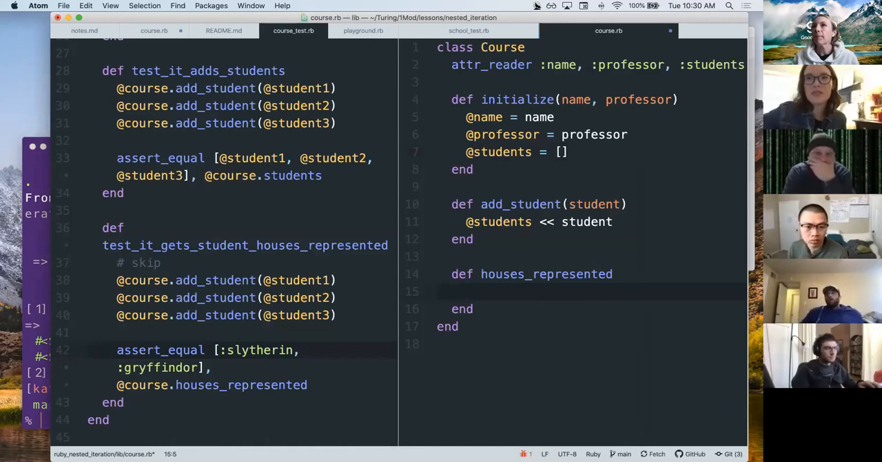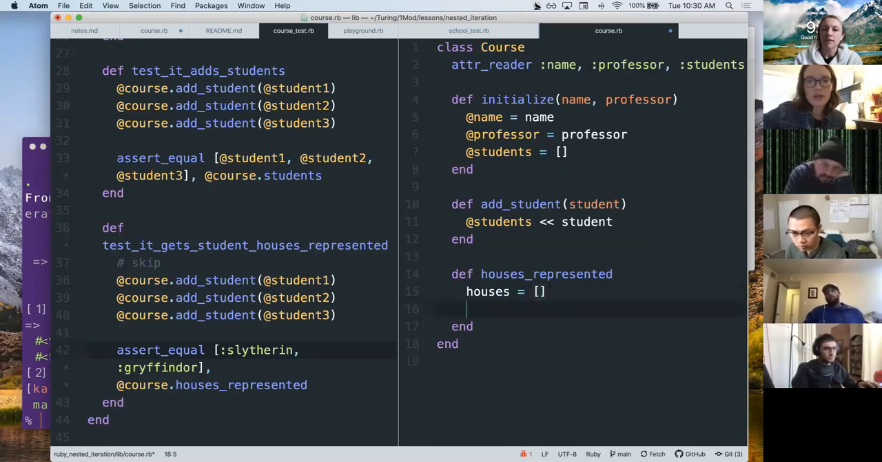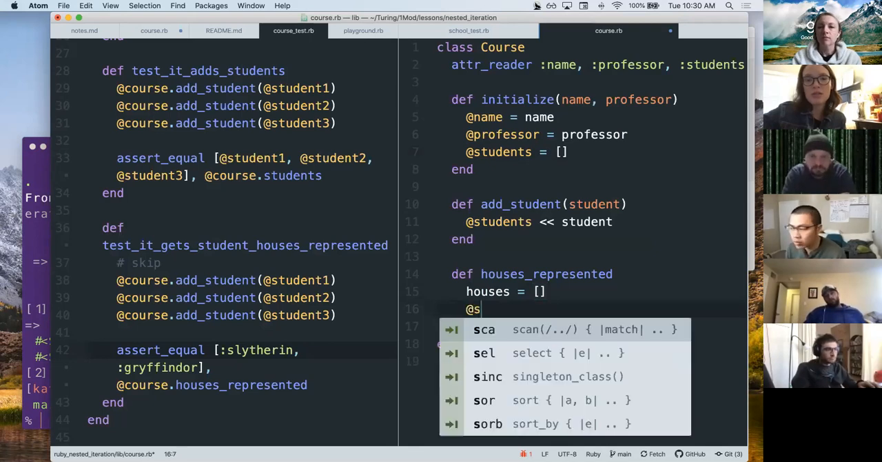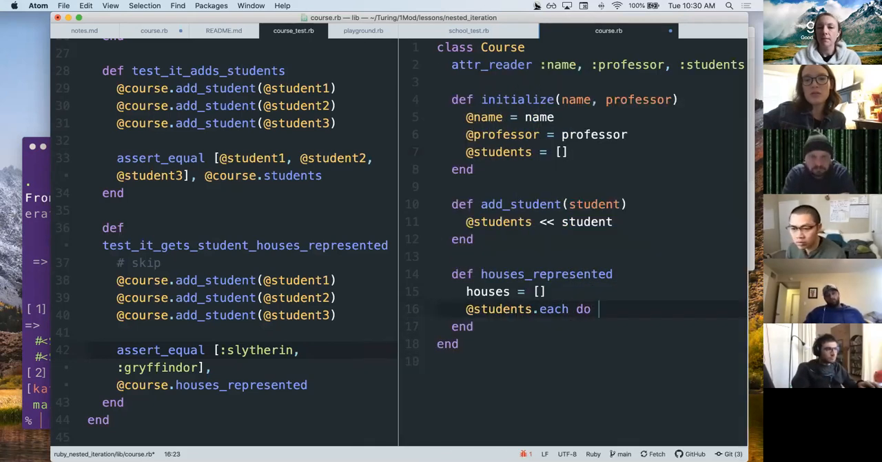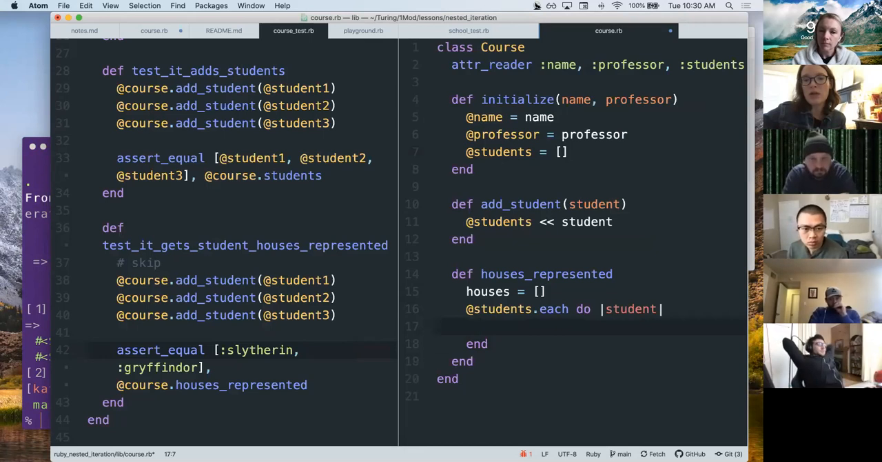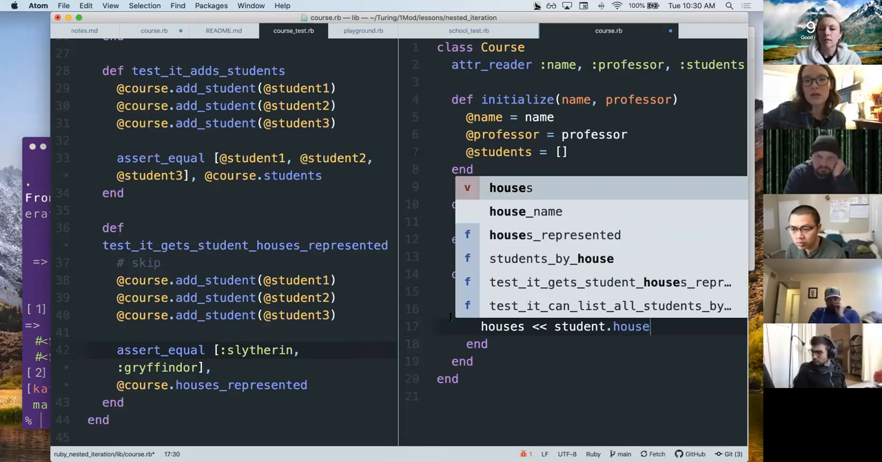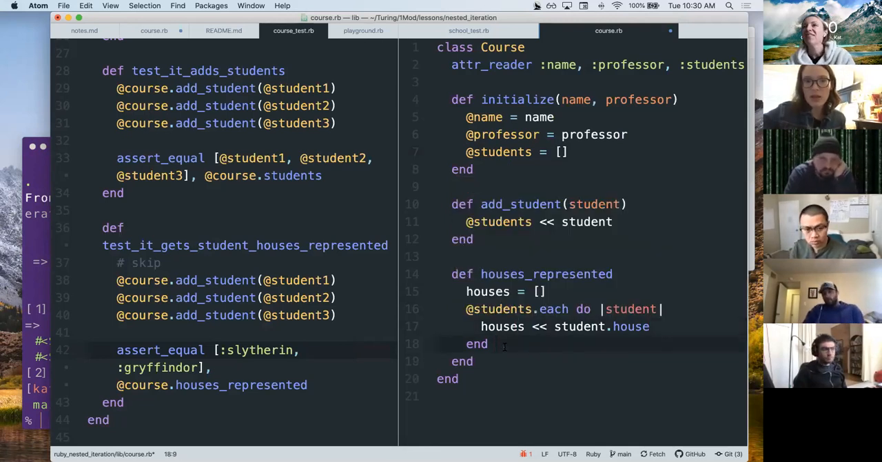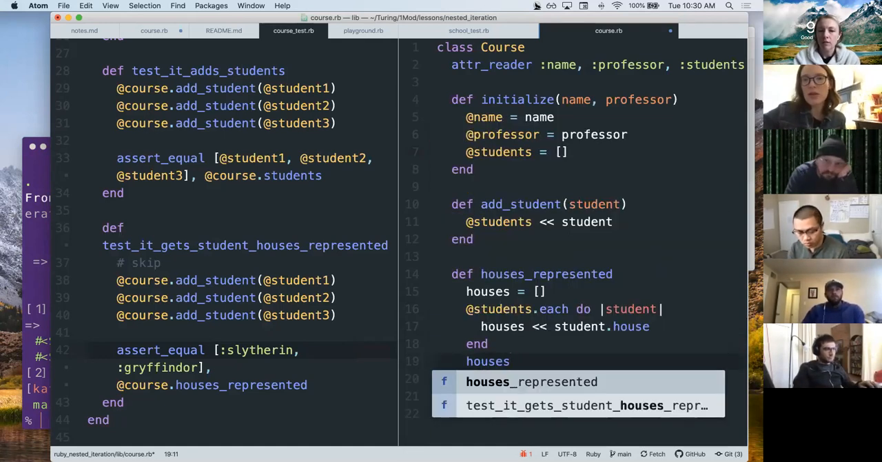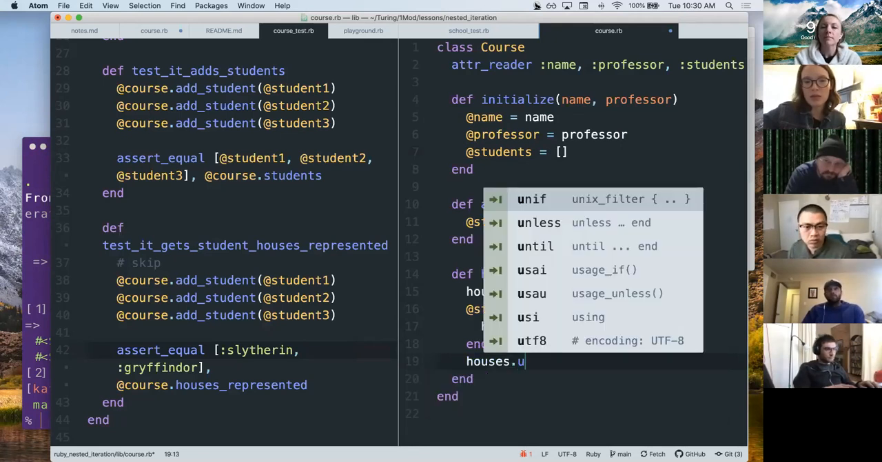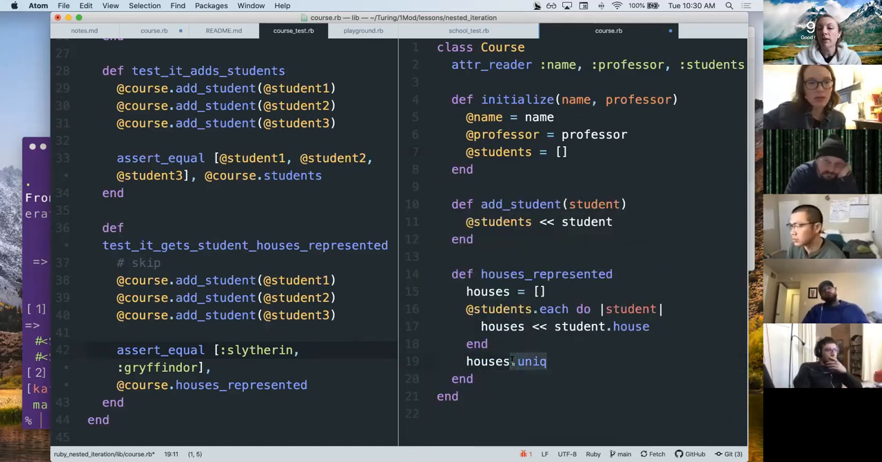Okay, so first we want to set up an empty array of houses. Okay. And then we want an each block, so students dot each do student. Okay. And then we want to shovel into our houses array, student dot house. And go ahead and close that. Oh, did you already close it? Yes. And yep, after that, houses. Call the houses, yep, and then dot unique to get back no duplicates. Yeah, so perfect.